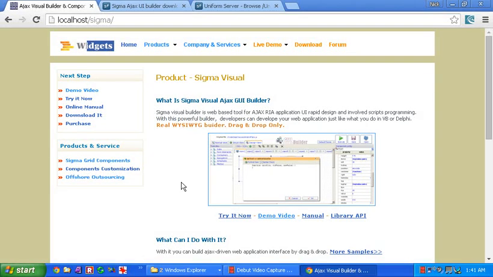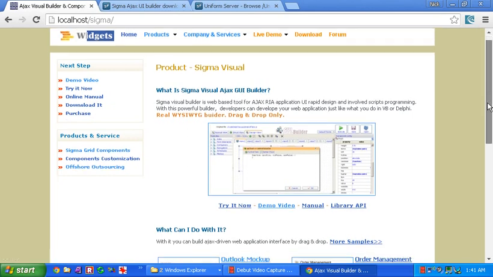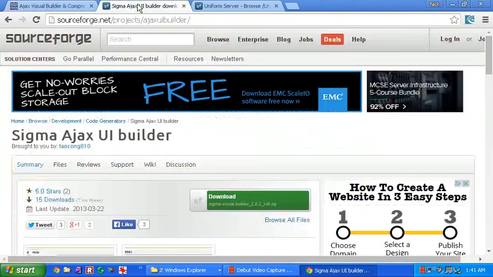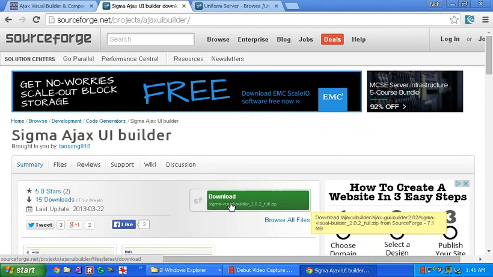Okay, so this is a tutorial about how to use the Linb JavaScript and the Sigma Visual Ajax GUI builder to create front ends on web and mobile devices for a Rebol backend server. You can download the Sigma Ajax UI builder by going to SourceForge. If you type in Sigma Visual Builder in Google, you'll come up to the SourceForge page.